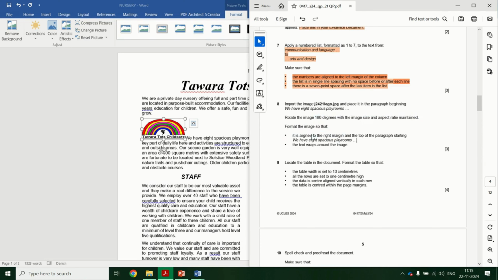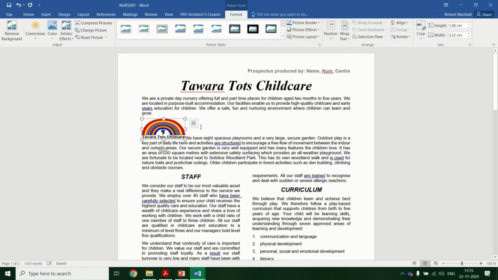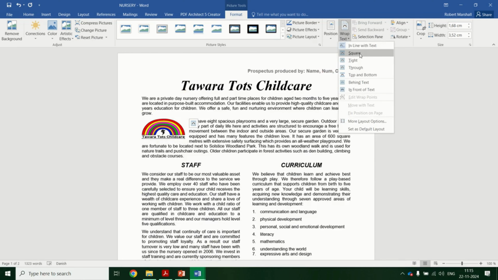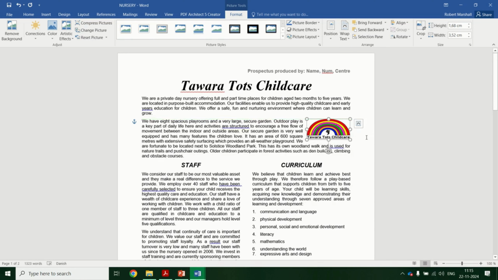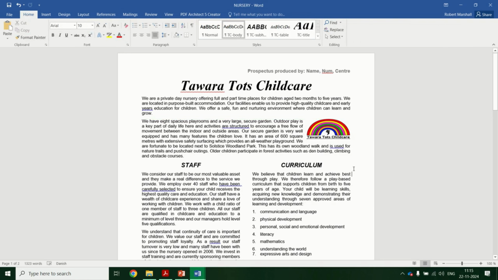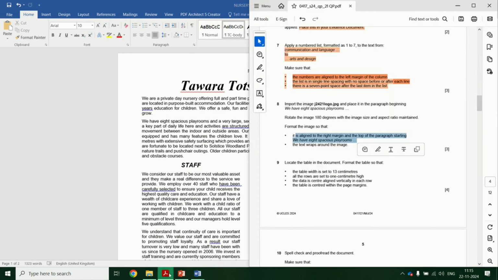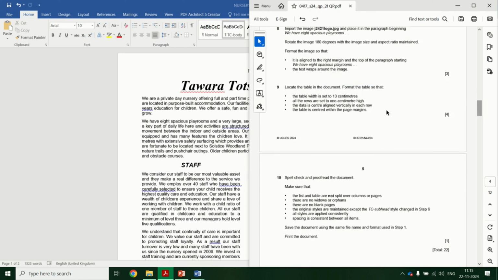Format the image though, top right margin at the top of the paragraph with the text wrapping around the image. So click on the image, wrap text. We can put it square and then move it across with the text wrapping around right in the top of that paragraph, top right. Okay. And it didn't say to change the size. Yes, so I think we've answered all of those.